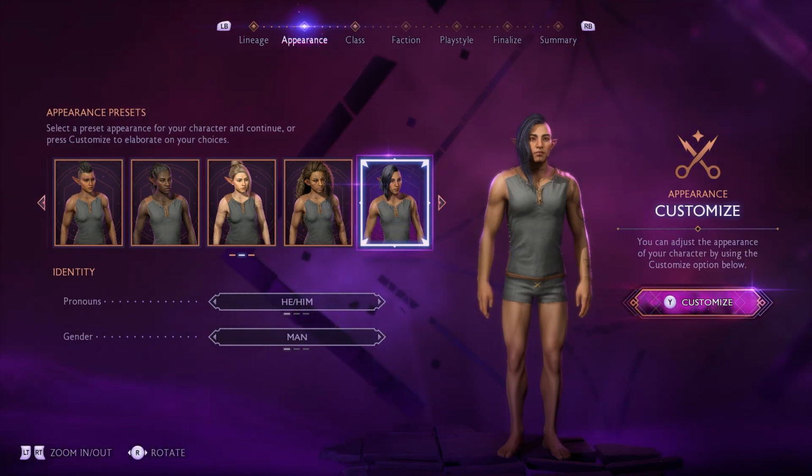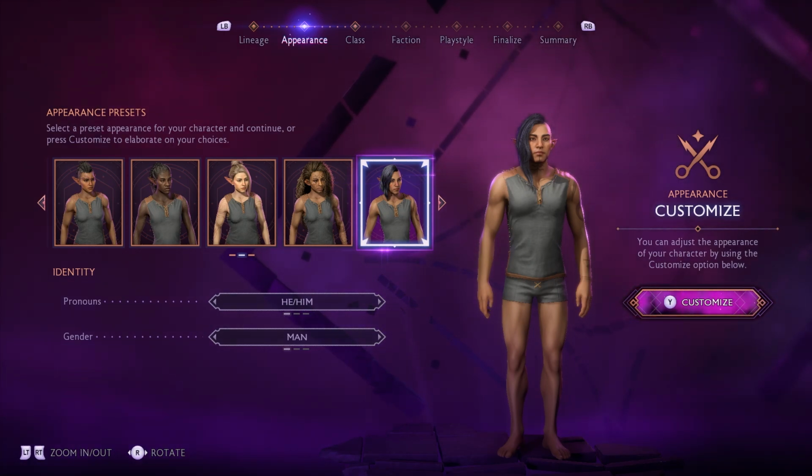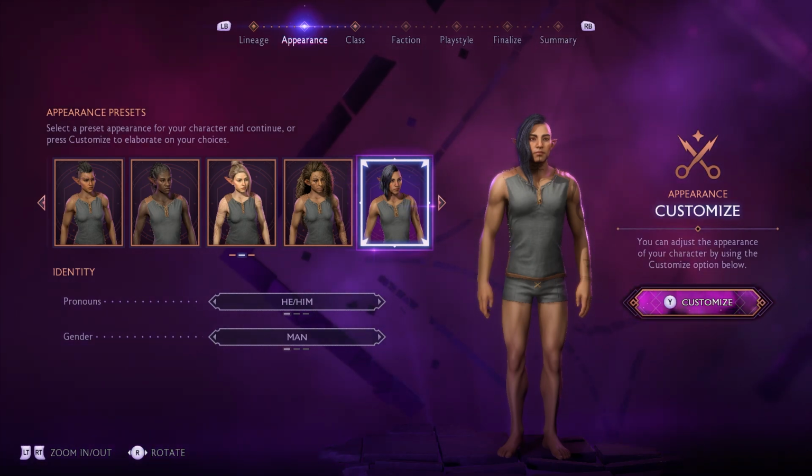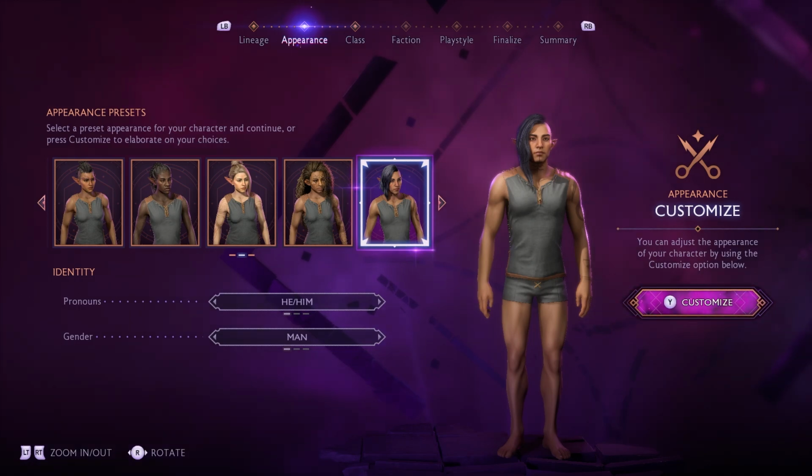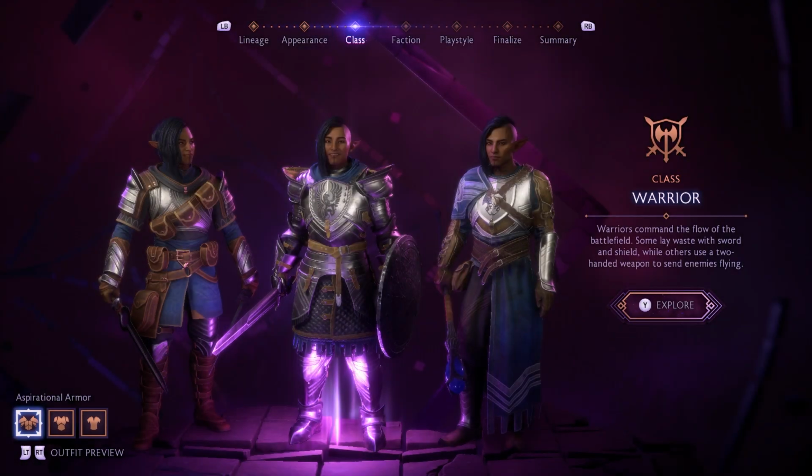I want to pick our appearance once we know who our character is, because right now we could make the most perfect looking character and then be like, well, what I've made doesn't really fit what we've decided in our class, in our faction. It doesn't really fit how we want our character to be. So we're going to move on to class first.